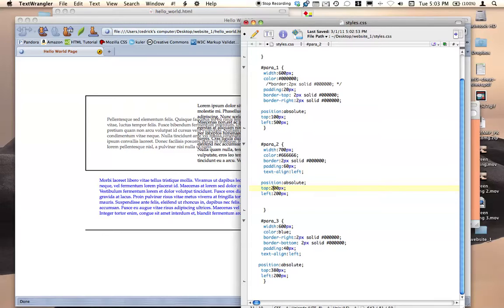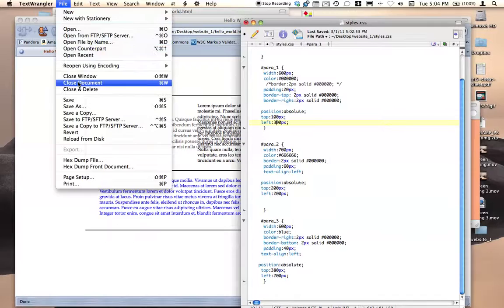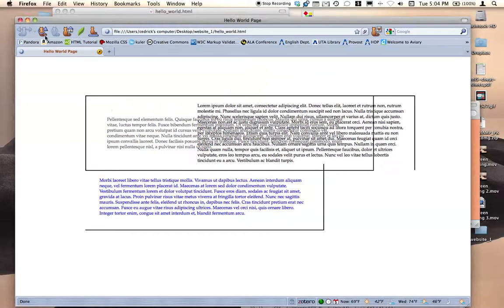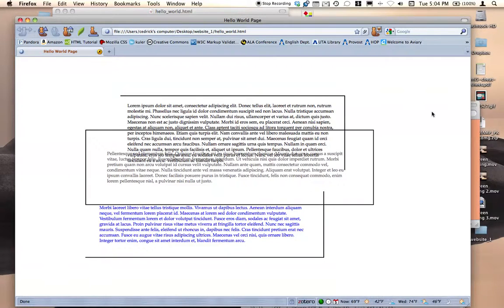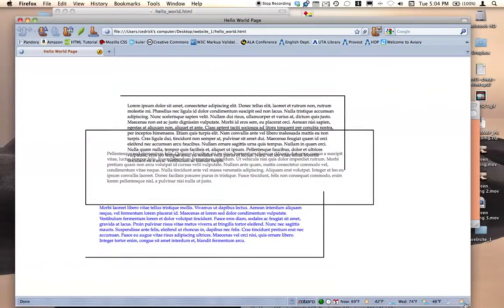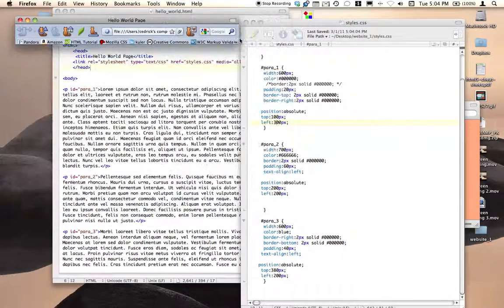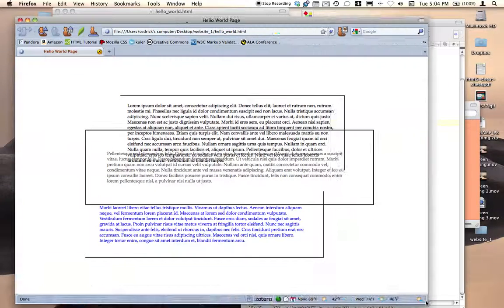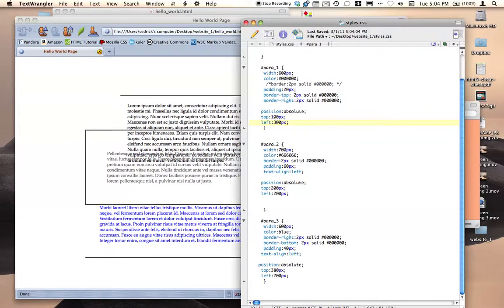Let's move it down 200, and let's move this one left. Move it back 300 a little bit. Okay, now we're starting to get somewhere. You'll notice that no matter what size the browser window is, everything stays right where you put it. So let's fiddle with them again.